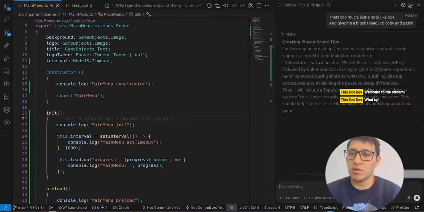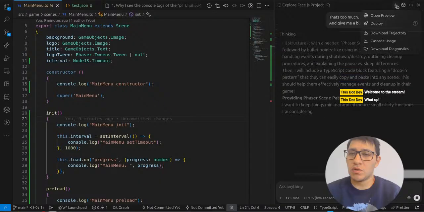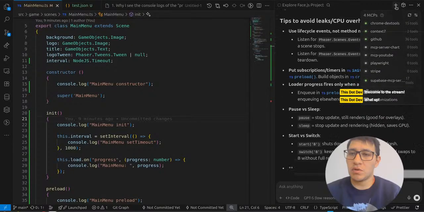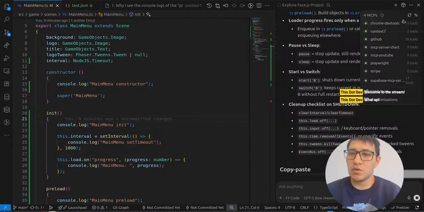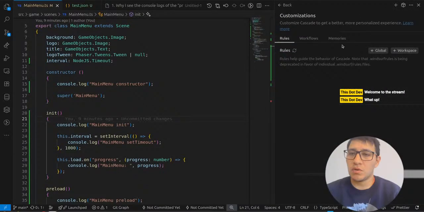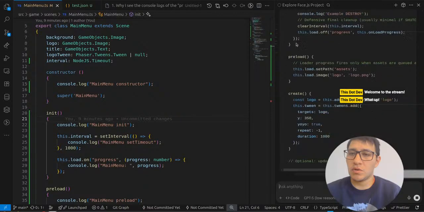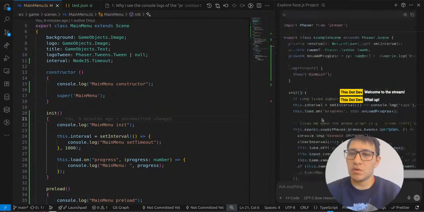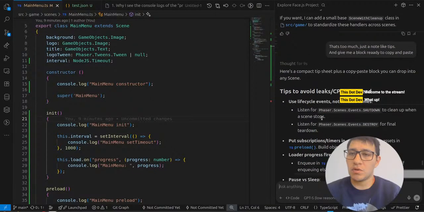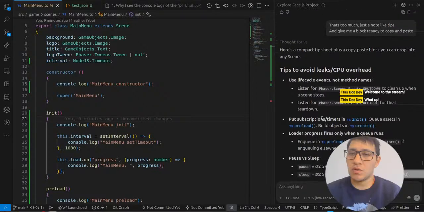Now, what we're going to be doing is creating, where is it? Customization rules. Yeah, we're going to be creating a new rule. That's too much, man. What the hell? Tip sheet: tips to avoid leaks or use lifecycle. What the hell?